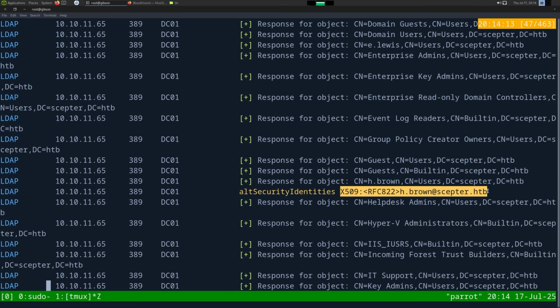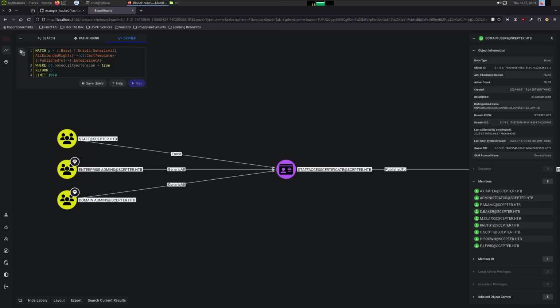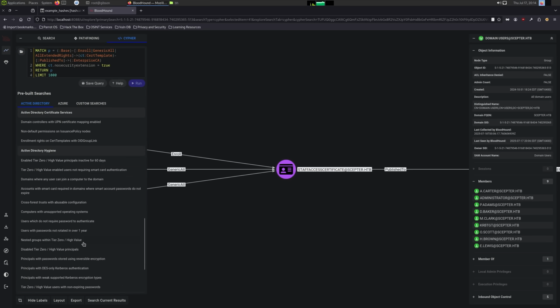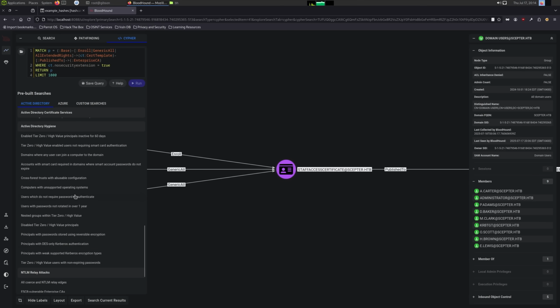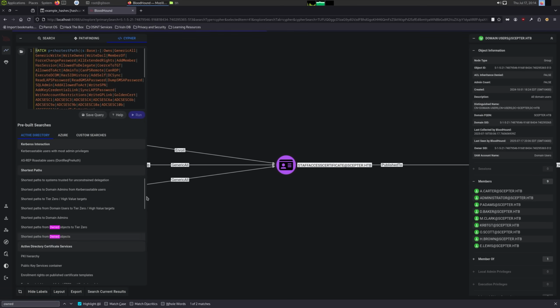That says this attribute is set for H.Brown, because what we can do, if we go back to, what is it, show path from owned, right? Is it Active Directory, owned objects? There we go.